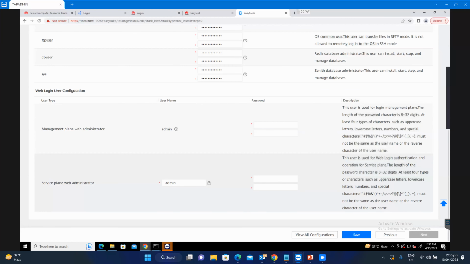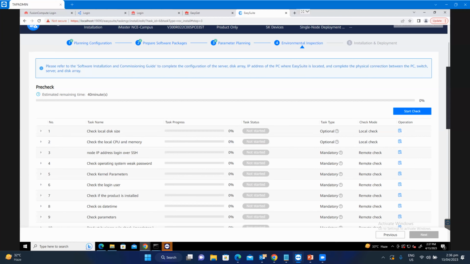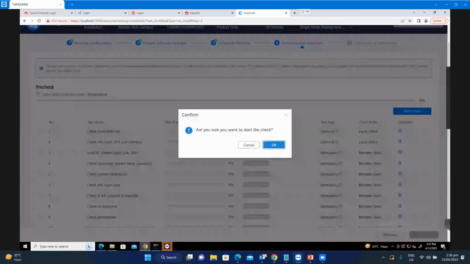There are two portals: one is the management plane, and the other is the service portal. So you have to add passwords for these as well. Then we have to save this configuration and select next. Now you have to start the check. It will check everything and then we'll start the installation.